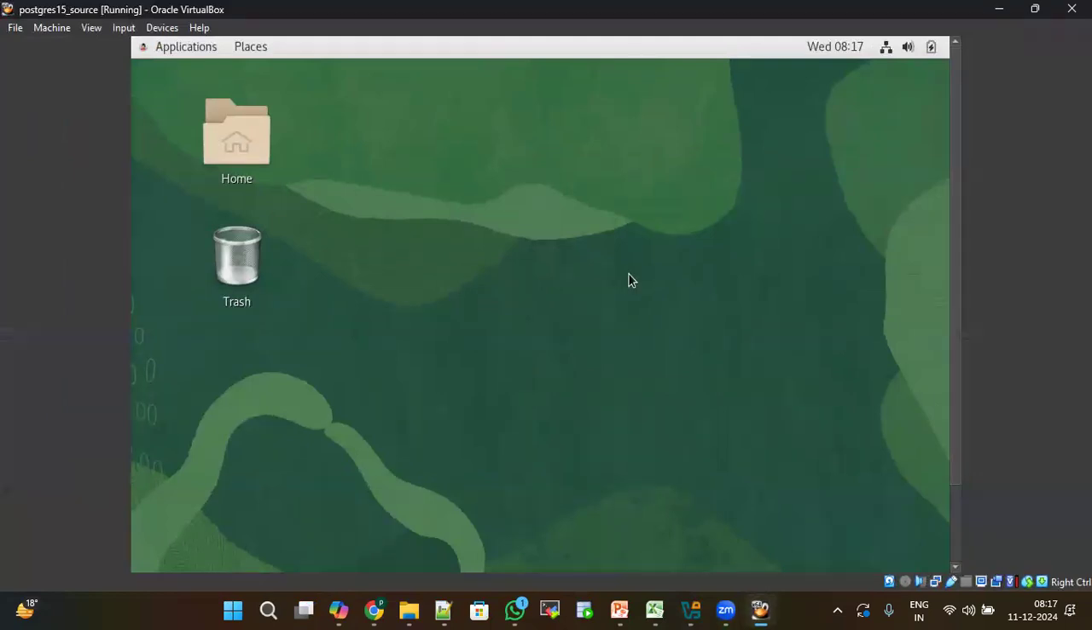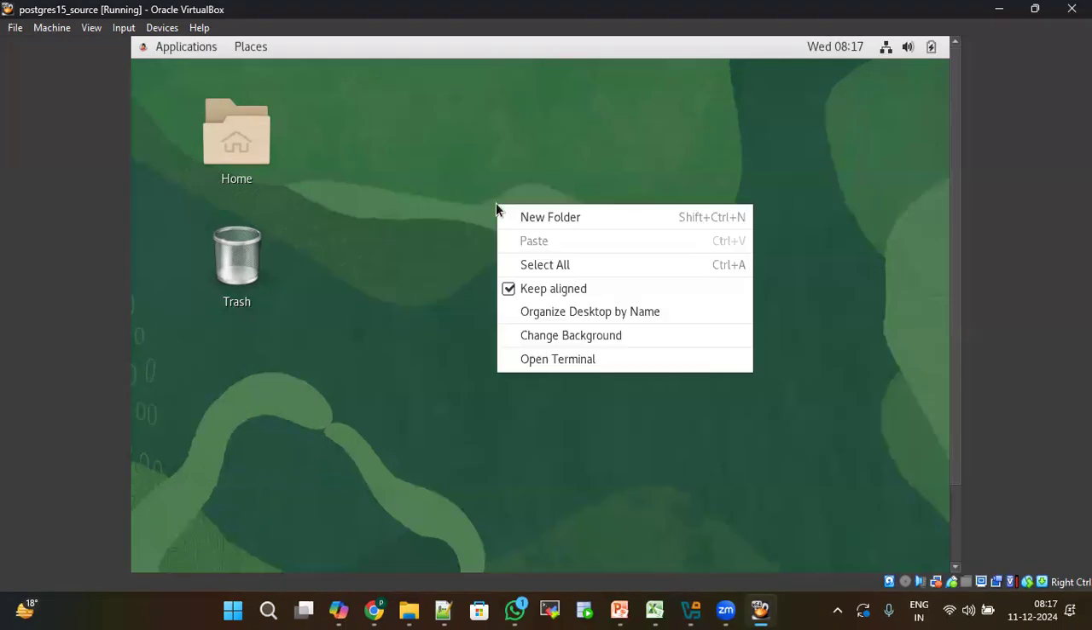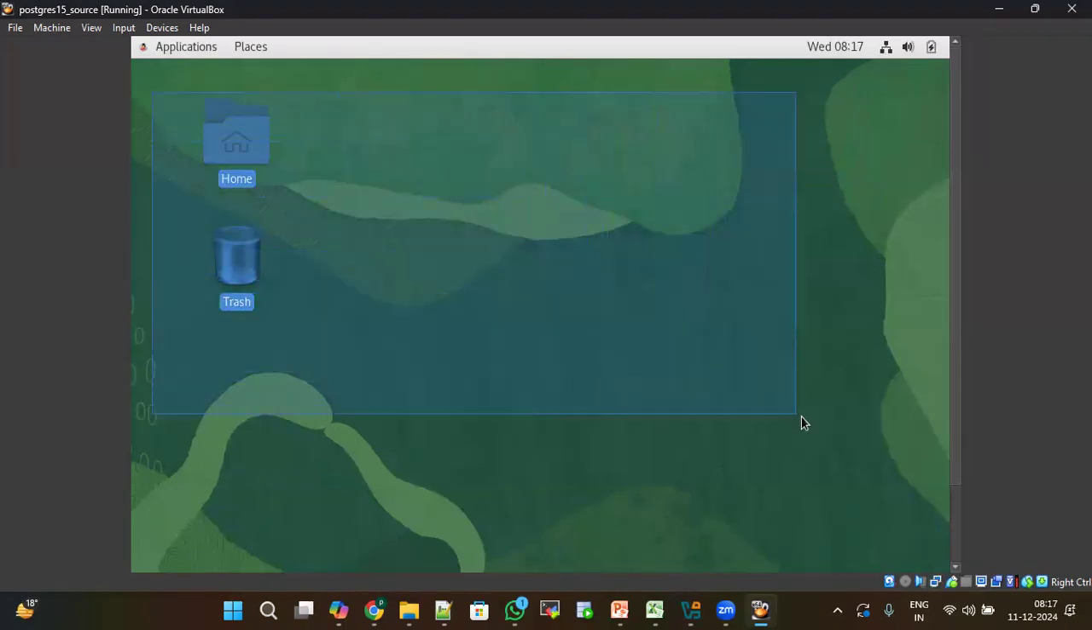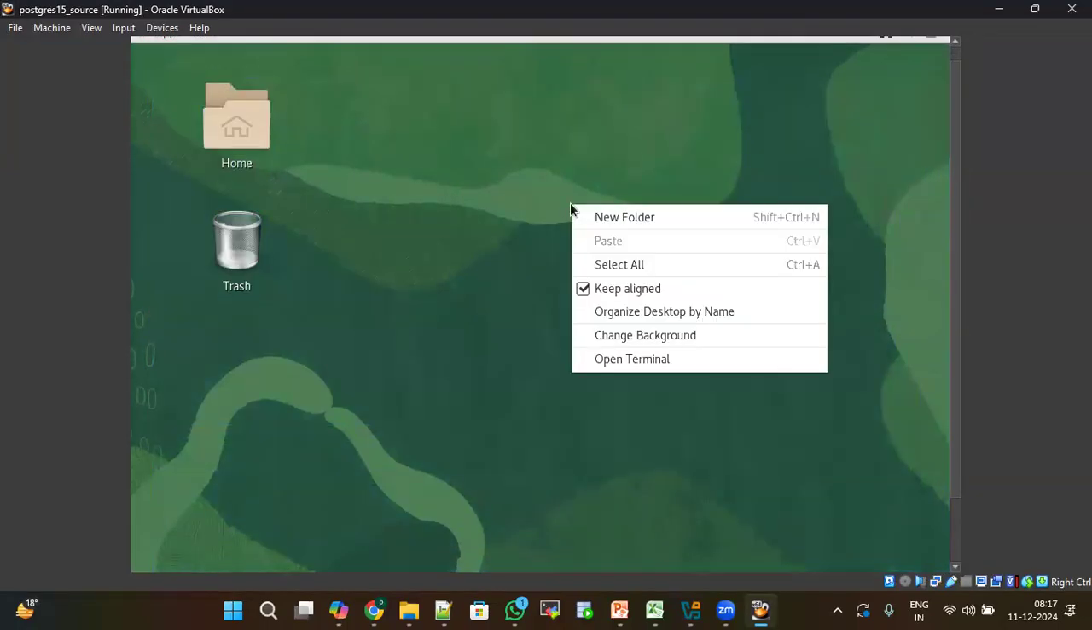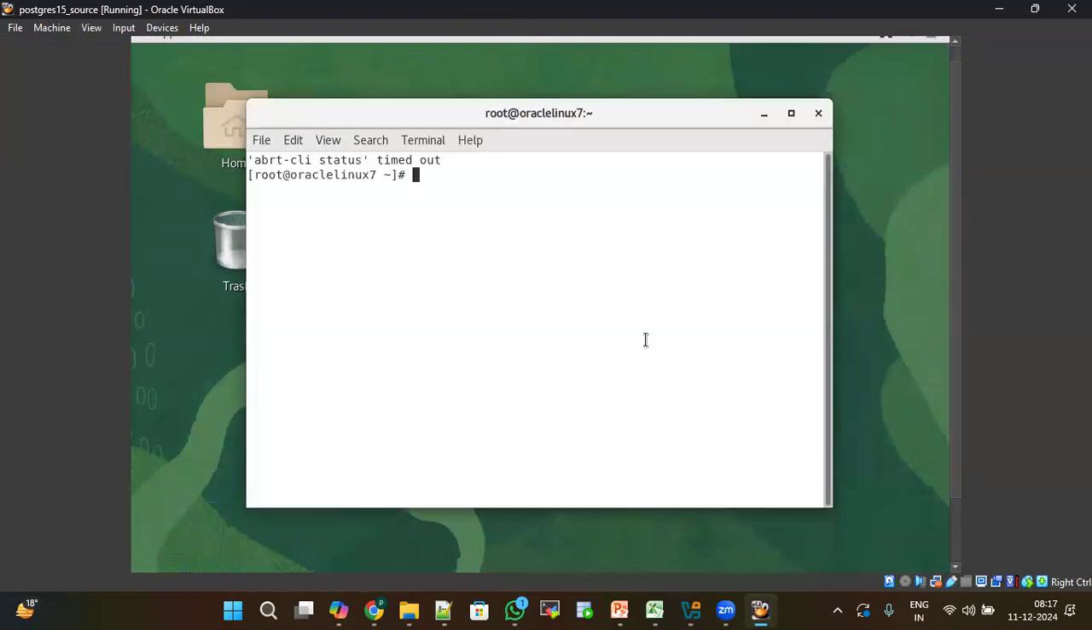Where can I write a command? There is a terminal. In every Linux operating system, there is a terminal. How to open the terminal? This is the Linux desktop, the Linux operating system VM desktop. On the desktop, right click, there is Open Terminal. Yes, the terminal opened. Here you can give the command. If you need something, you have to give the right command, then the command will give the right output.